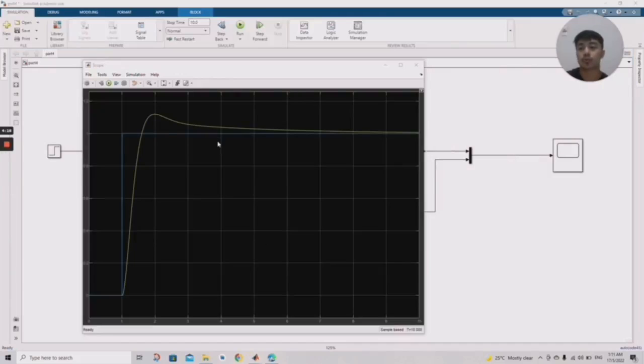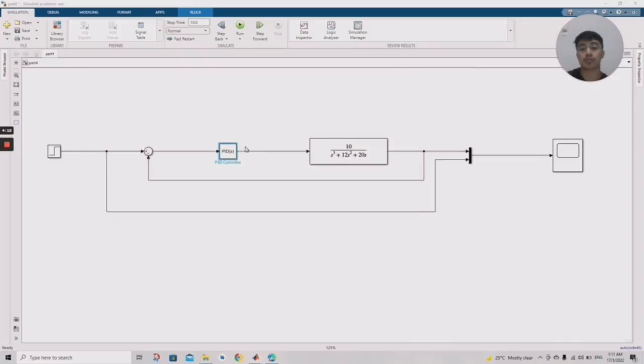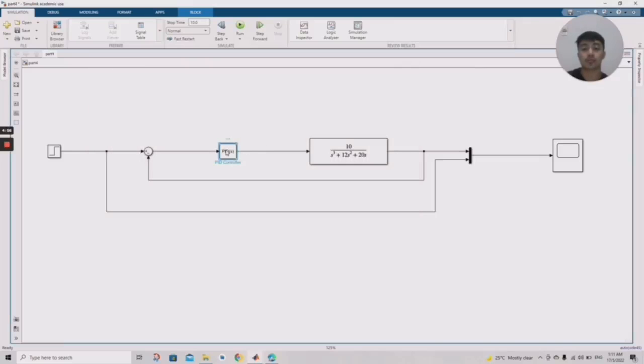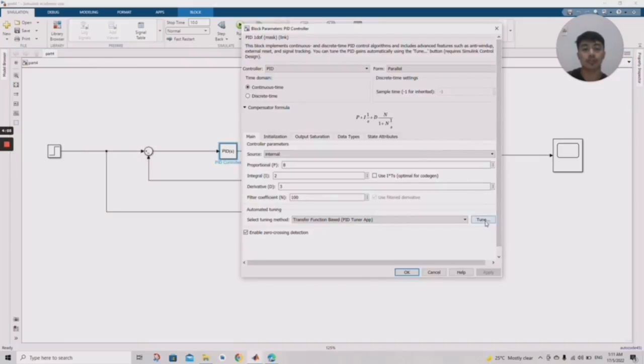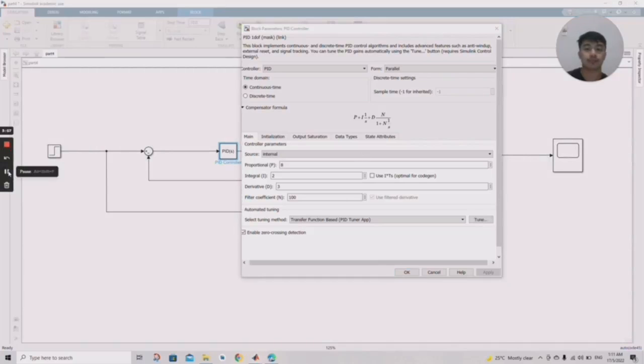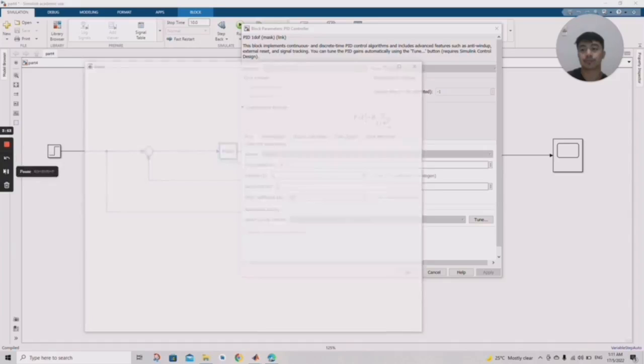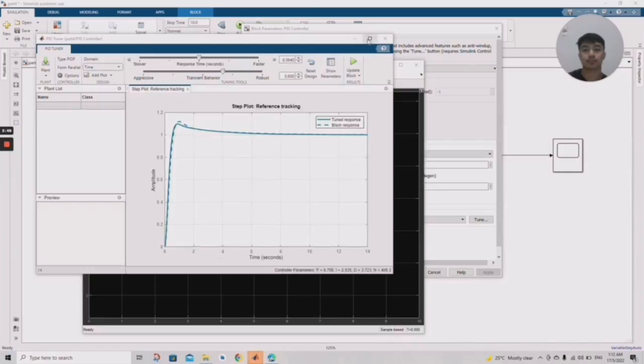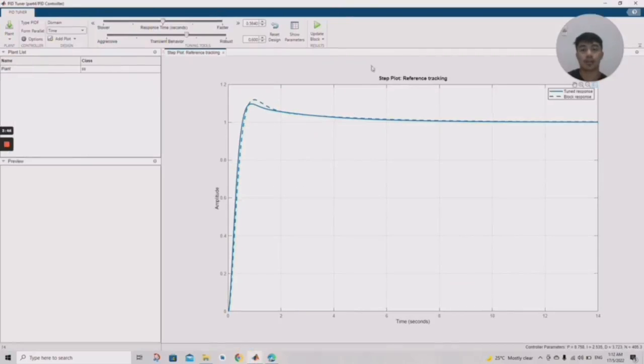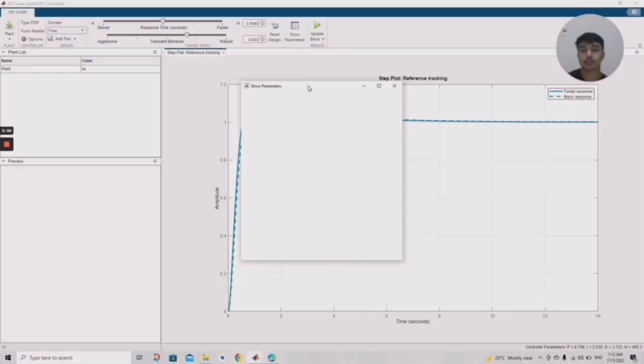So this is our signal output for PID controller, but for part 4 we need to use the auto-tuning method. So we click this one and we go to tune here. And then we can see the signal for PID controller in tune. So we show the parameter here.